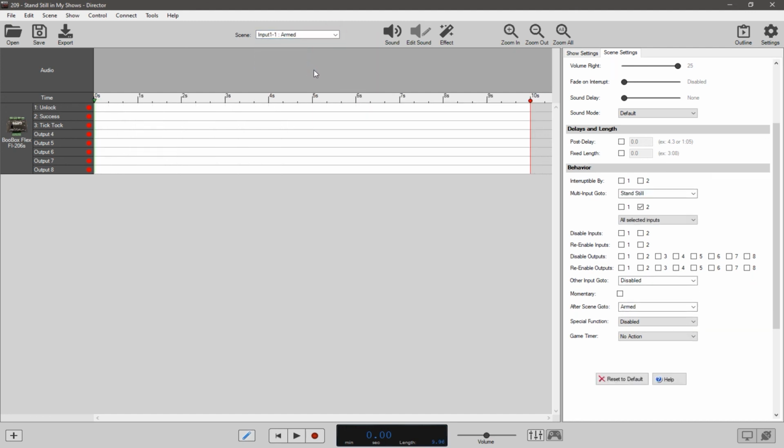and now it goes to the armed scene. So now what's happening is the infrared is looking for movement. Right now the room is sitting still, because all input 1 does is arm the room. Input 2 determines movement. That's really all that's going on here. And you'll notice after the scene it's just looping armed.